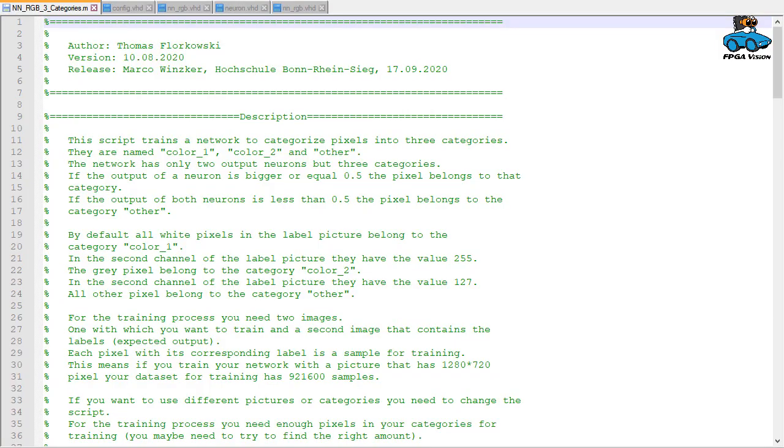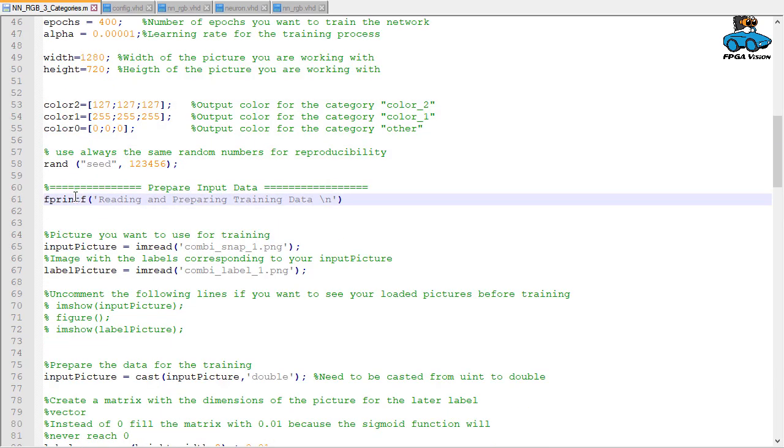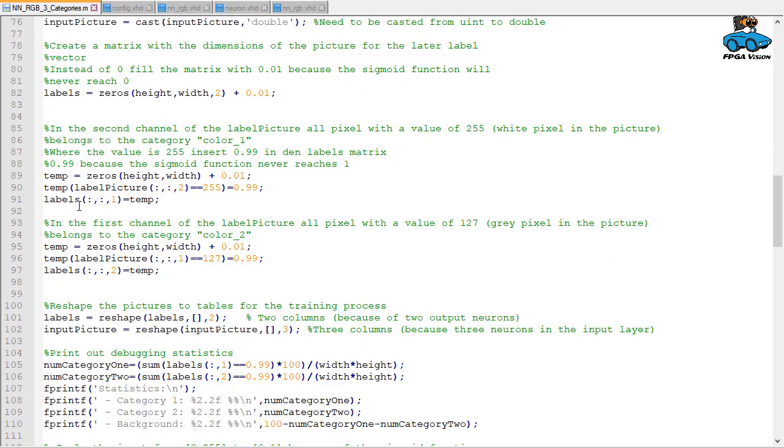And here's the Octave code for training the network. It's called NNRGB 3 categories. And it's similar to the version you saw in an earlier video. So let's look at the differences. We have three output colors. Then here we're reading our images, combination snapshot 1, and the label combination label 1. We're setting up the variables. And now we read the training data. So for color 1, we have the value 255. It has to be exactly that value. And the color 2 is exactly the value 127. You can also make a range of that. This is a modification that might be interesting because it's a bit more tolerant to different colors.